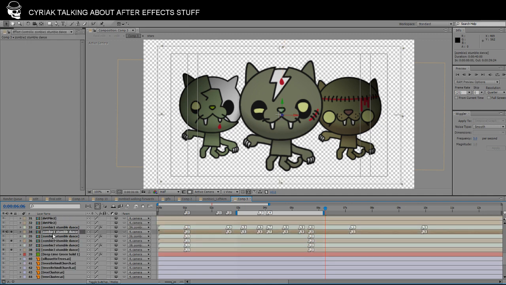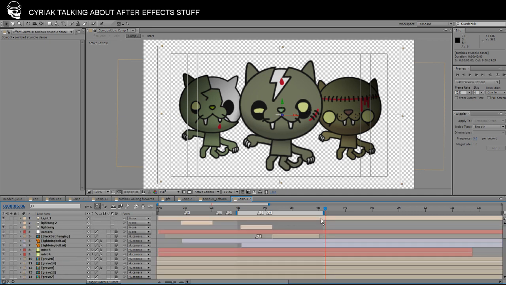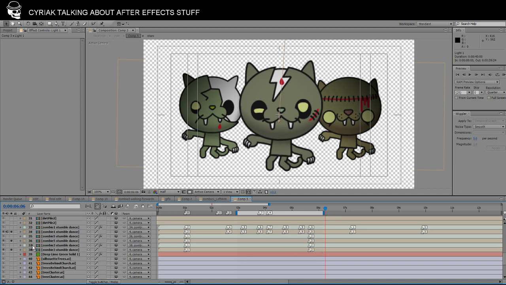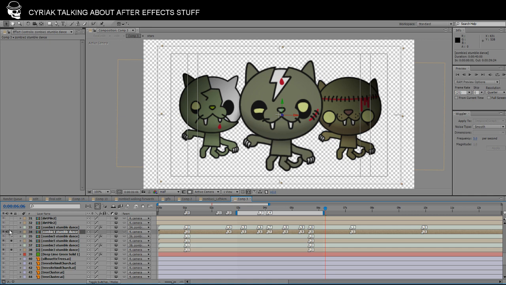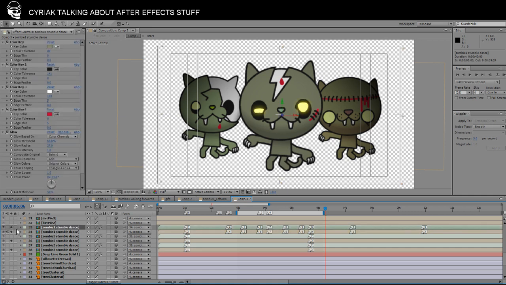and there isn't really an easy way to make their eyes not be affected by that lighting, unless you have the eyes on their own separate layer and then tell that layer not to be affected by lighting. So rather than do that, what I did was I made a duplicate layer of that dancing zombie and then just added lots of colour keys to basically cut out every single colour apart from the colour of his eyes.